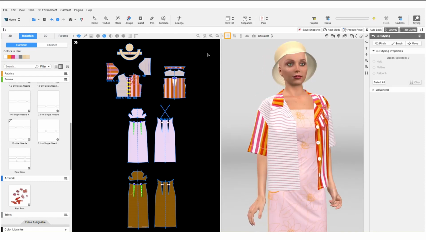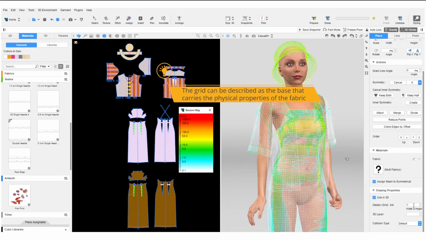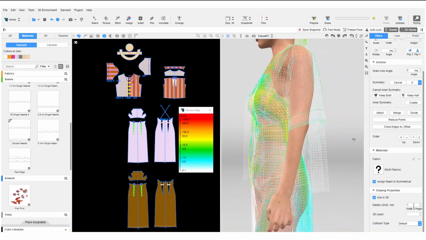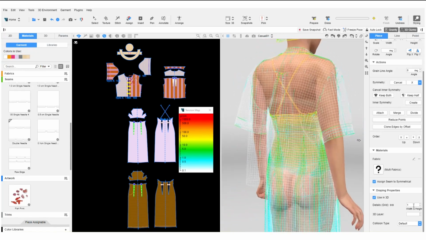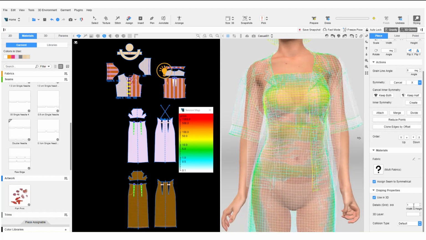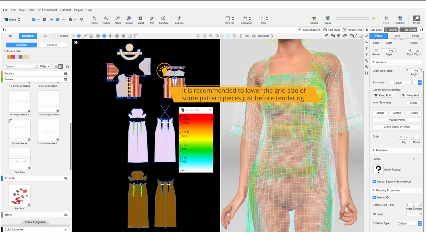Now, let's look at the grid size. The grid can be described as the base that carries the physical properties of the fabric. The grid size of each pattern piece can be adjusted individually. The lower the grid size, the more details that are visible, and the smoother the fabric drapes. It is recommended to lower the grid size of some pattern pieces just before rendering to ensure the realistic representation of the fabric. For this outfit, the grid size of most pattern pieces already have been adjusted.